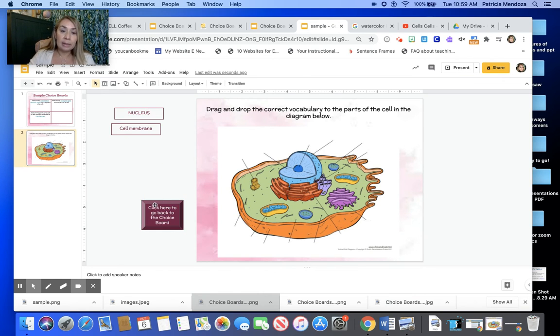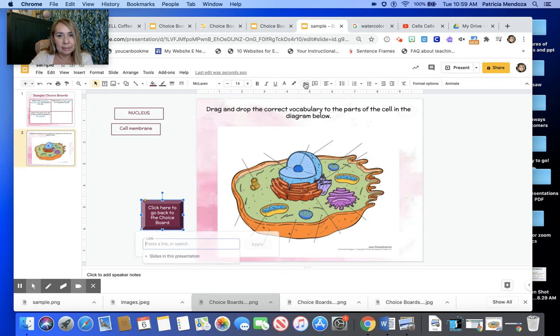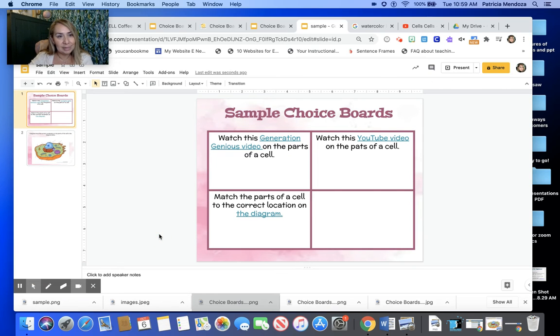And now to go back, I'm going to have to link it. So I'm going to highlight that and get a link. And remember, I do want it to go back to slide 1, and apply that. And so now if my students are here, they can go here and go back, and it'll take them there.